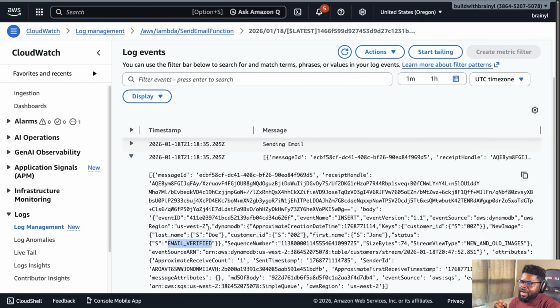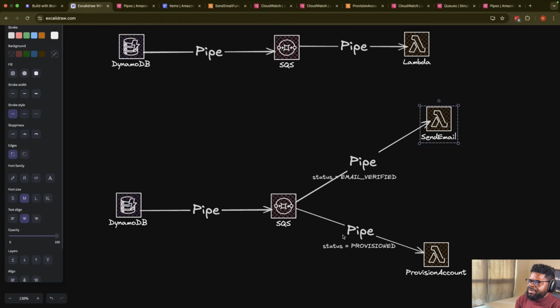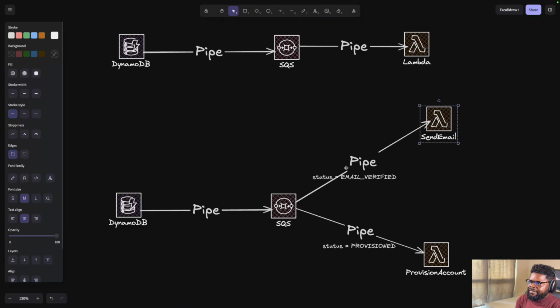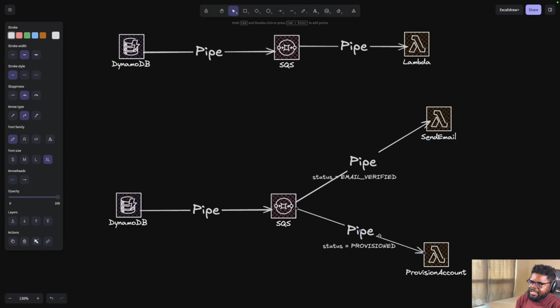Now let's change this status from email verified to provision and see if it's going to trigger the same function again. So we can go to DynamoDB, but at least we know that one part of the pipe is working. The part that is email verified is calling the right Lambda function. We're going to check the second one that is checking for provisioning, and see if it's going to work.